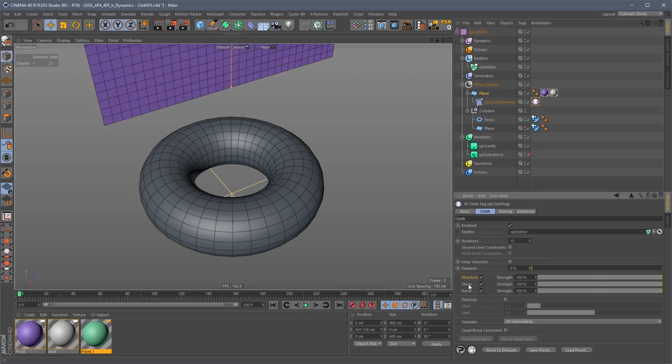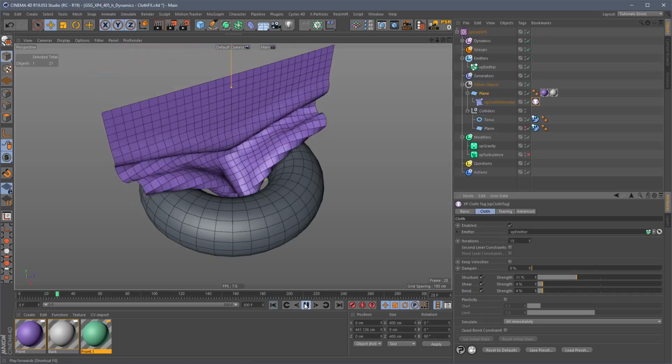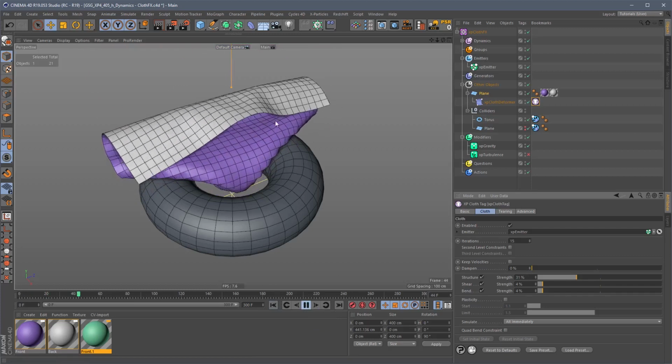Well, this is where we need to look at the springs. I'm going to go into these in a bit of detail in a minute. But essentially, when you increase your subframe steps or iterations, to maintain the same look that you were getting previously, you'll need to reduce the strength on these springs down. So I'm going to drop it down like that. And there we go. You can see there's no intersecting going on.